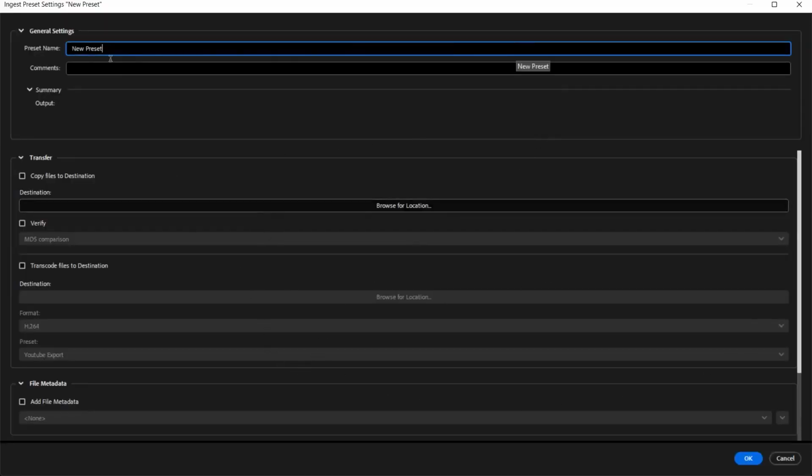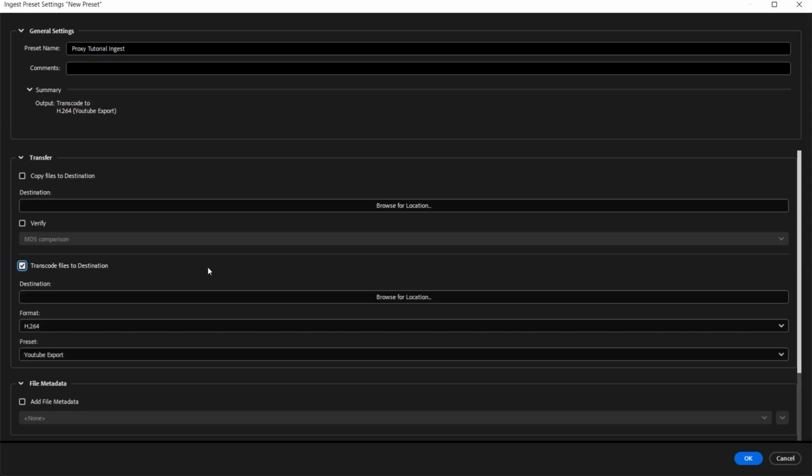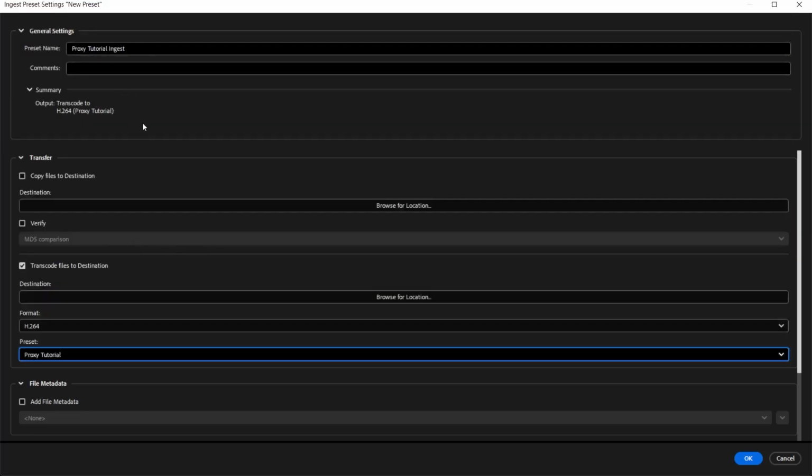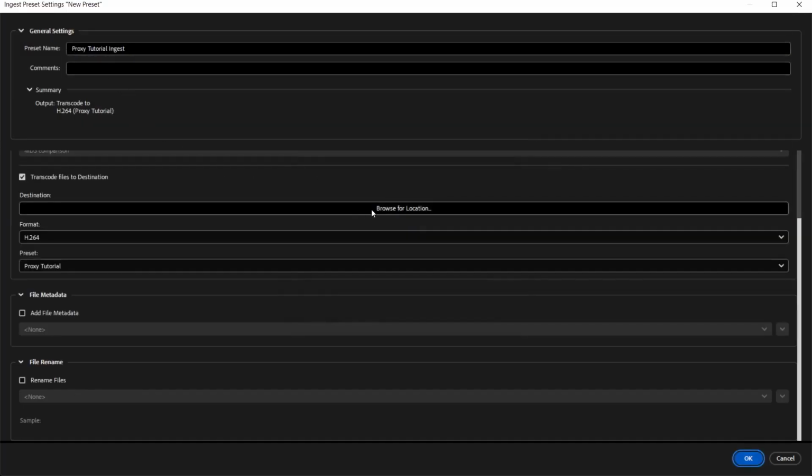In this window, let's first give it a name. We just set Proxy Tutorial. I add the word ingest at the end to indicate that this is ingest. The feature we need to activate here is transcode files to destination. I click on that and in the preset field just below, we select the preset we just created. So, I select the preset called Proxy Tutorial.